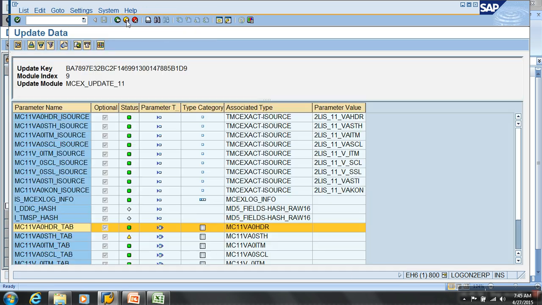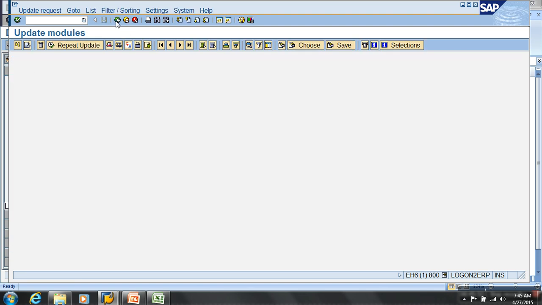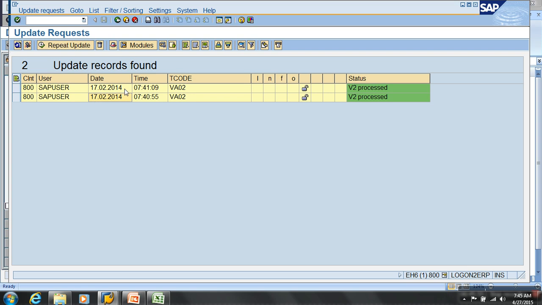do you see those 4 records and 2 LUWs here? Here each entry is 1 LUW. Do you have the date and time here? Okay. Now it has to extract all the entries from update queue to what? To delta queue. When does this happen? When you run the V3 job.